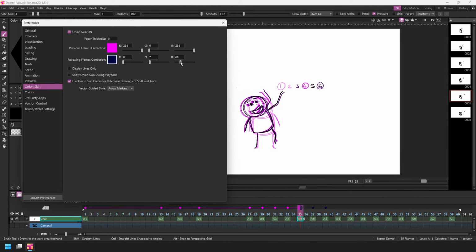And one final option here that you might like, if you find yourself accidentally setting or unsetting the onion skin markers when you're trying to scrub through your drawings, you might want to hide them altogether. So to do that, just untick this top checkbox to hide them, and now you can click anywhere in the timeline header to scrub.